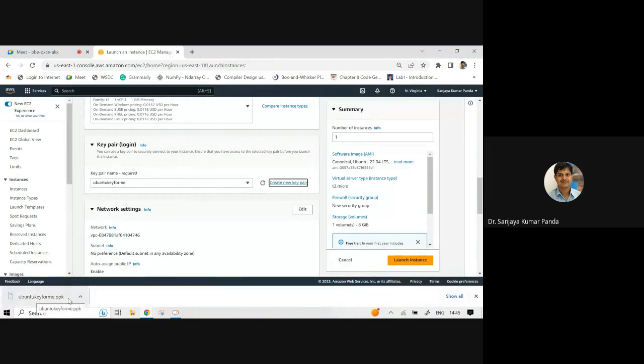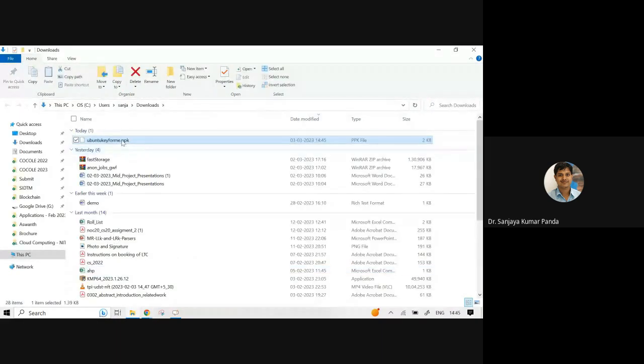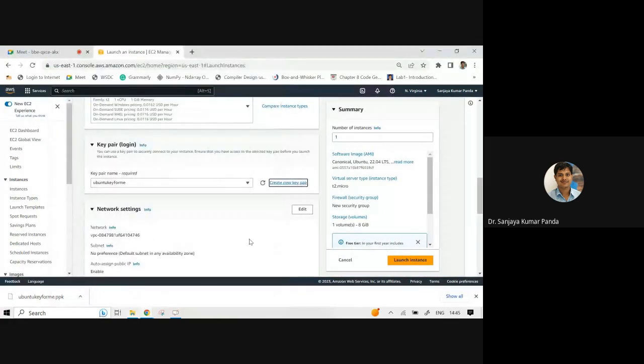Then you can see one key pair is downloaded, which is available in my download folder. The name is Ubuntu key for me.ppk. Now it is done. We have created a key pair. Let us click launch instance.